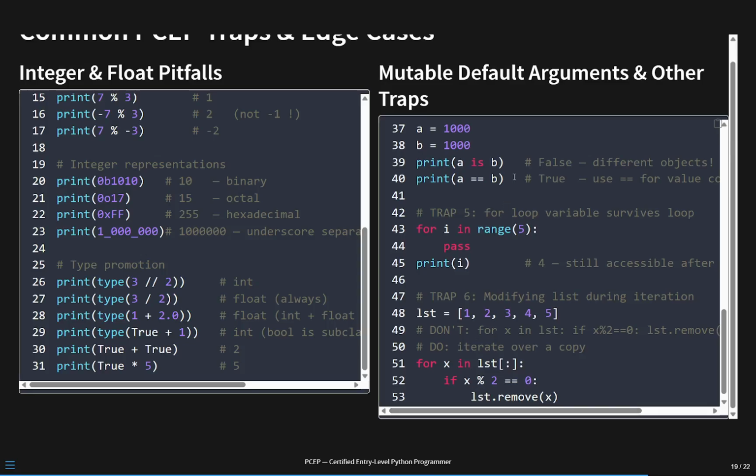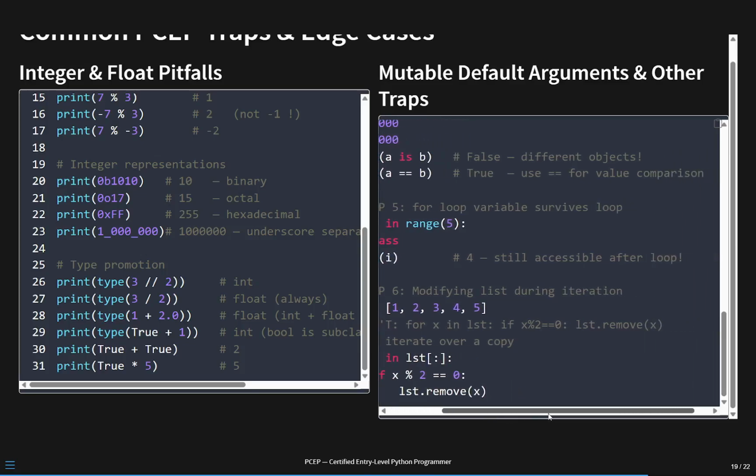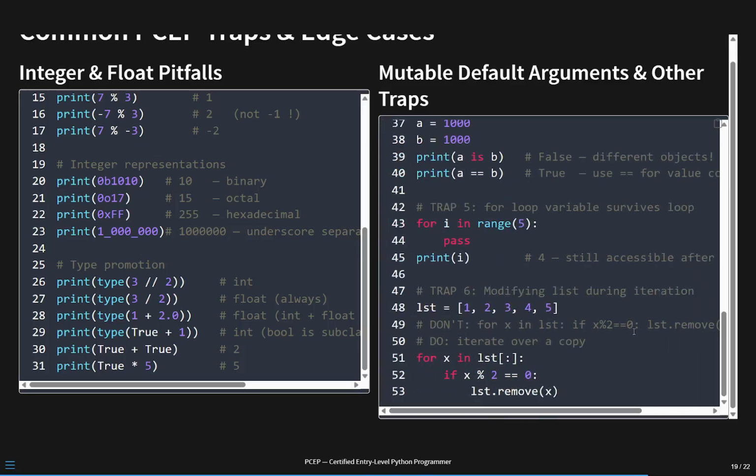Next, loop variable persistence. After a for loop completes, the loop variable still exists in the local scope with the last value it held. For i in range(5): pass. After the loop, i is 4. This is intentional Python behavior but surprises beginners. Next, modifying a list during iteration. If you remove elements from a list while iterating over it, you'll skip elements because the indices shift. Always iterate over a copy, for x in lst[:], when you need to modify during iteration.